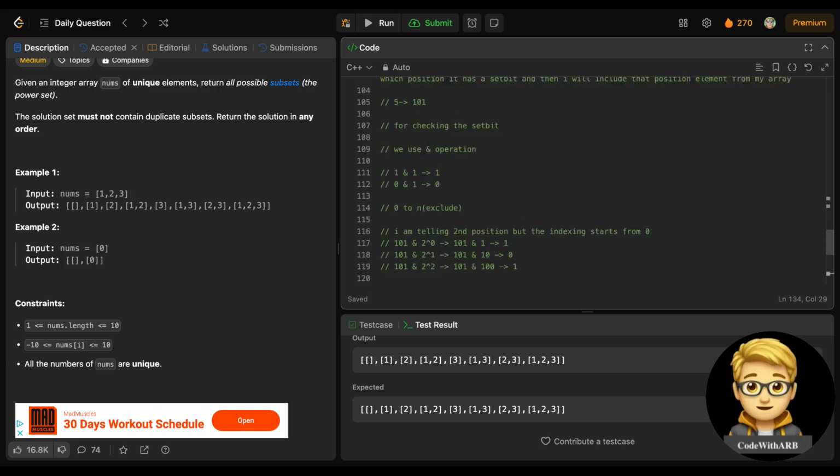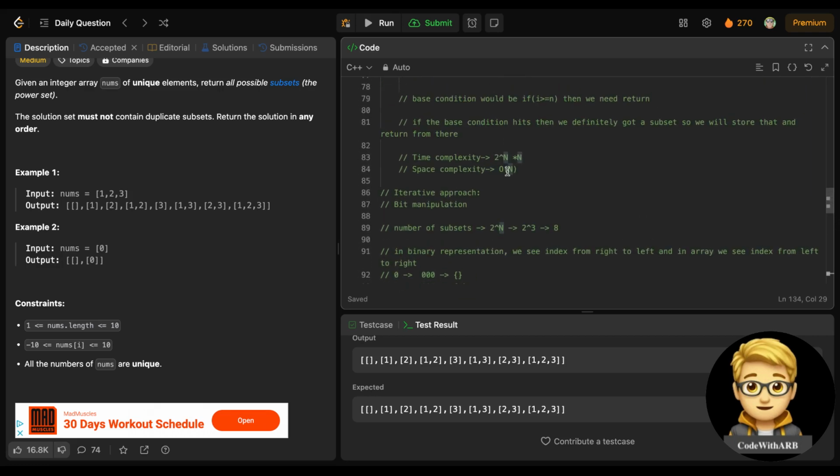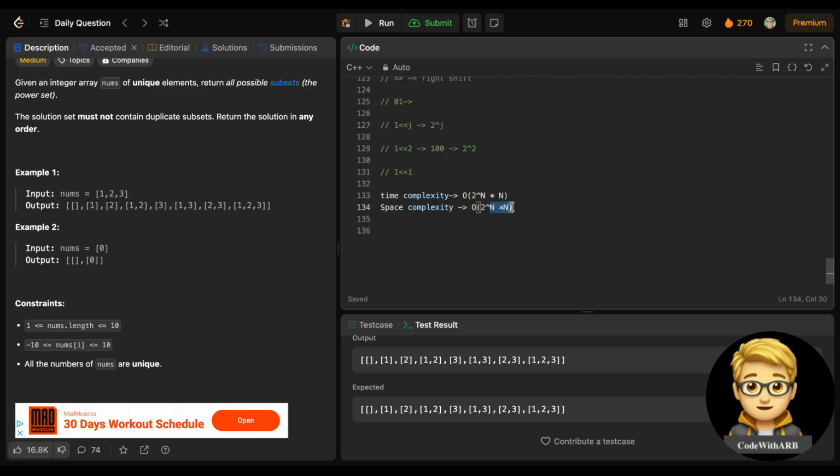Same thing goes for here, because we are taking extra space for returning the answer, so that will be 2 to the power n again. If we are including the result as extra space, that's why it is 2 to the power n into n. Otherwise, that will be O of n again, right?